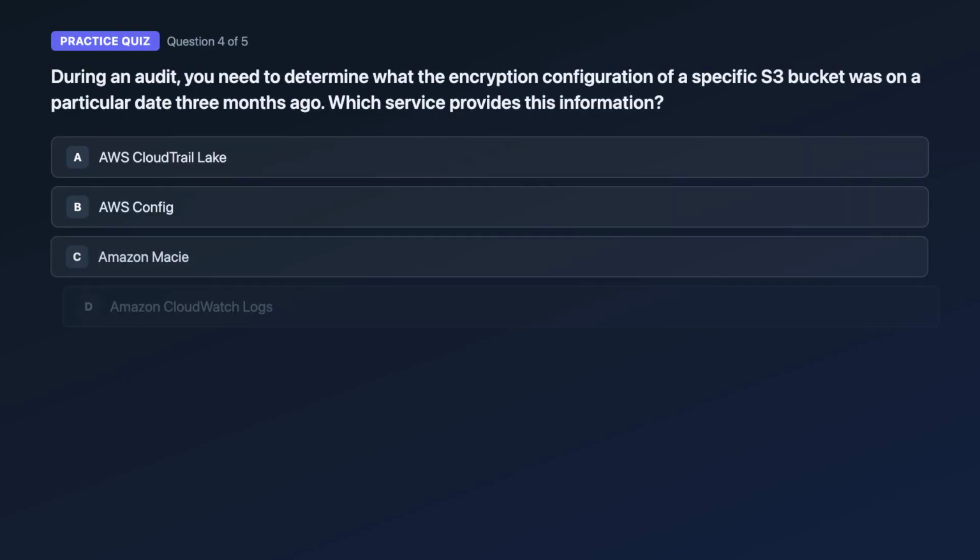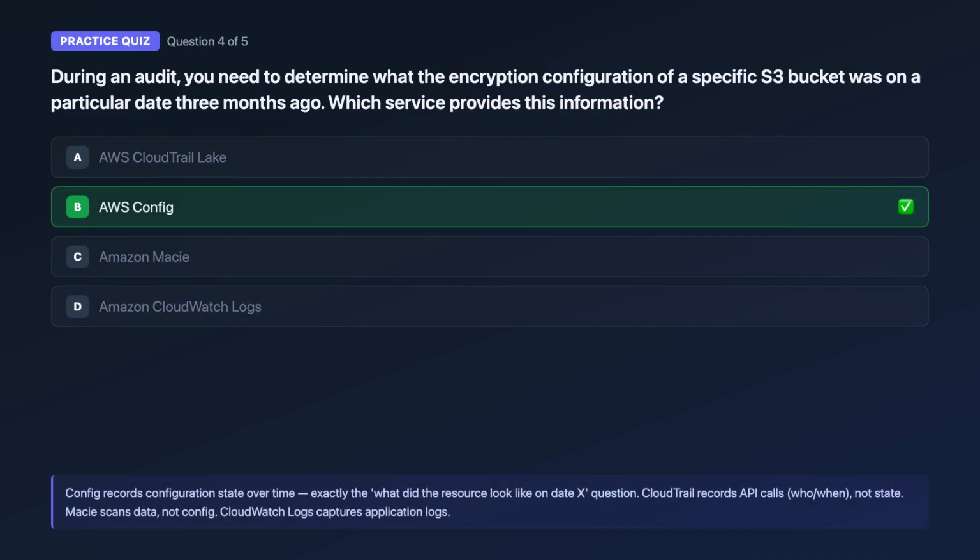Question 4. During an audit, you need to determine what the encryption configuration of a specific S3 bucket was on a particular date 3 months ago. Which service provides this information? A. AWS CloudTrail Lake. B. AWS Config. C. Amazon Macie. Or D. Amazon CloudWatch Logs. Take a moment. The answer is B.